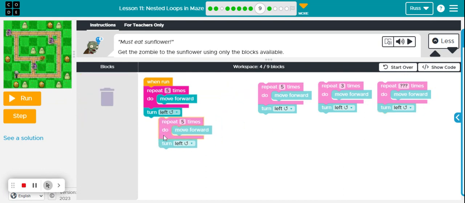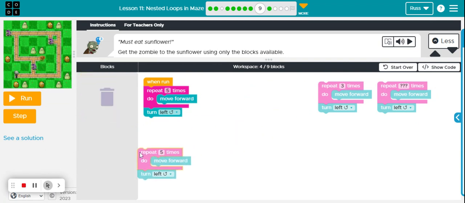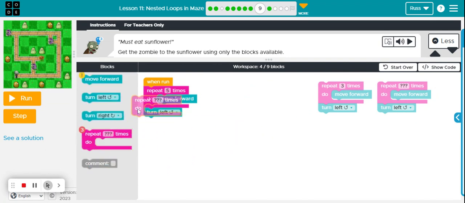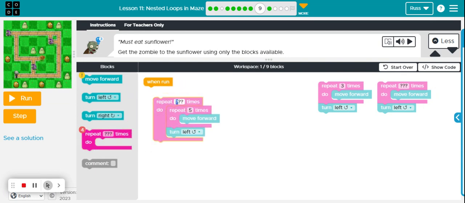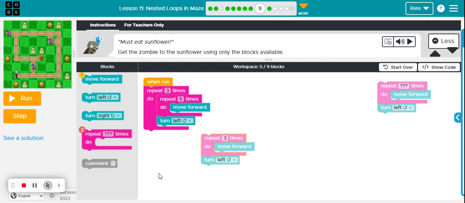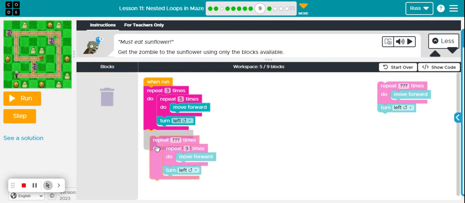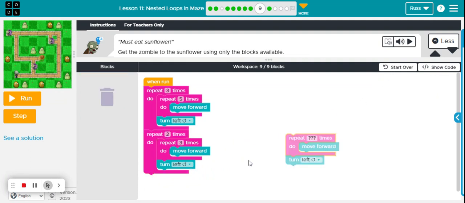So what we have going on is this. Get rid of those 3, and grab my loop, repeat all of that 3 times. Now we need another nested loop around this, and we're repeating that 2 times because we had 2 of those over here.